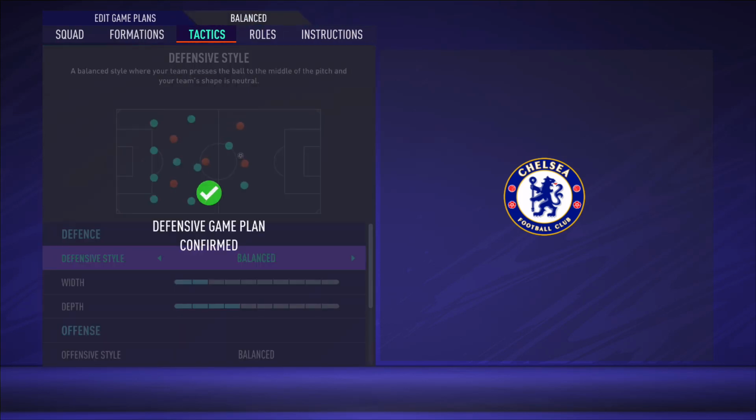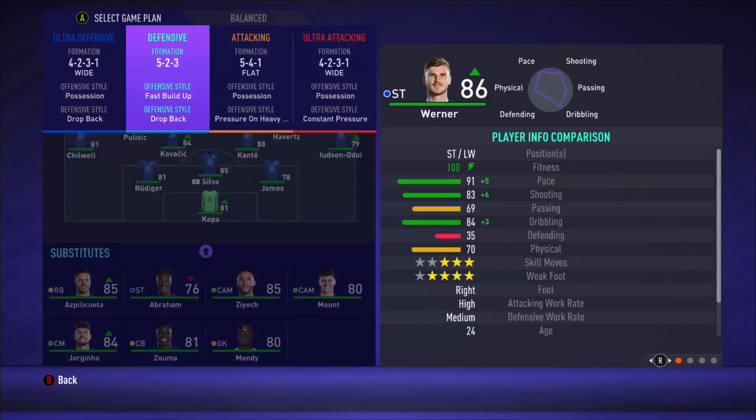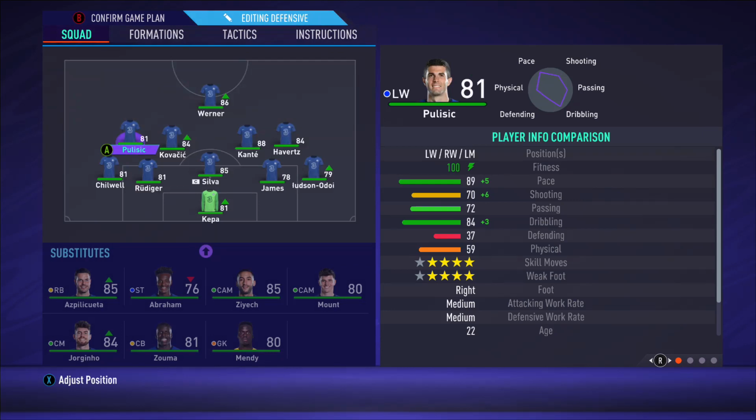Now we're going to the attacking variation. Now, the roles are flipped. Okay, remember the last scenario I used for the defensive variation?